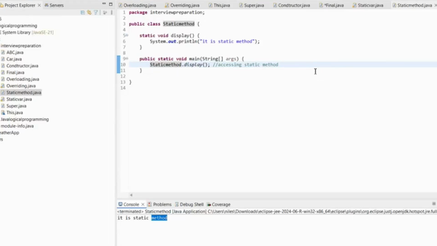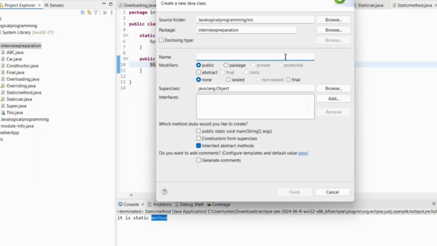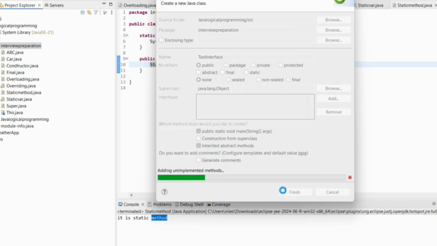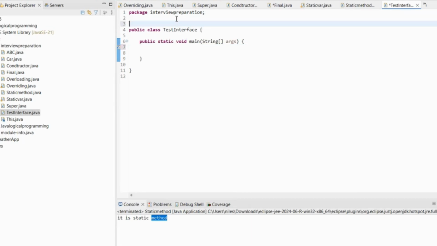Let us quickly check one coding example so that we will get much more clarity about what I'm explaining, so you won't feel overwhelmed with it. Let me create one class called TestInterface. Give me just a sec. I'll need one main method. Done. Now I have to create one more class. Let me create it first.